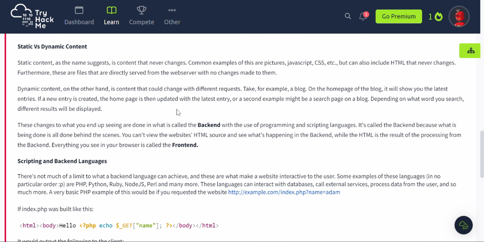On the other hand, we have dynamic content that could change with different requests. Take for example a blog. On the homepage of a blog, it will show you the latest entries. If an entry is created, the homepage is then updated with the latest entry. Another example might be a search page on a blog. Depending on what word you search, different results will be displayed to you.